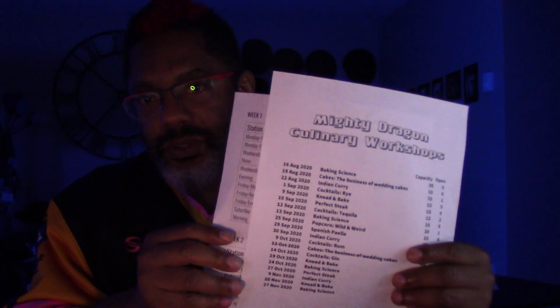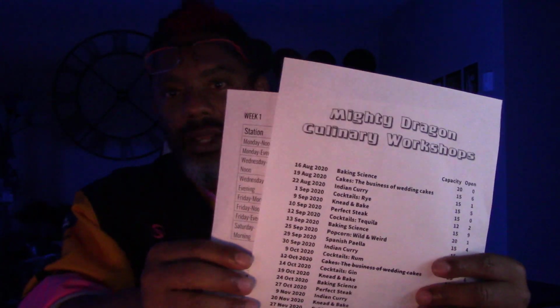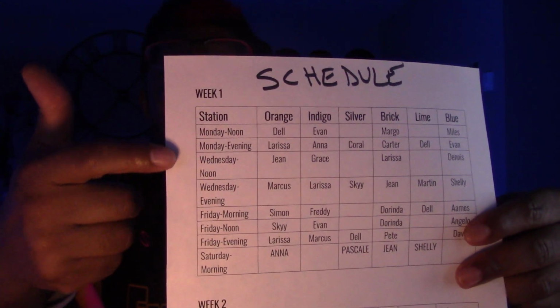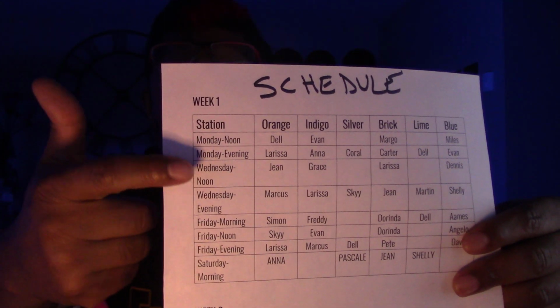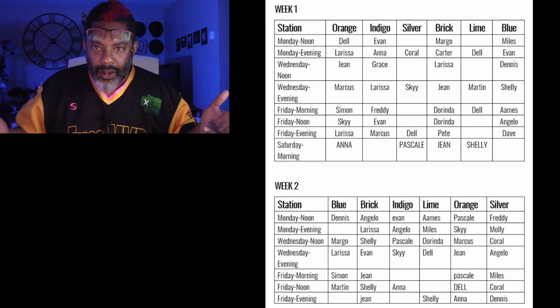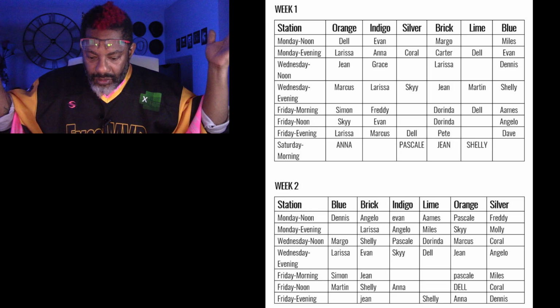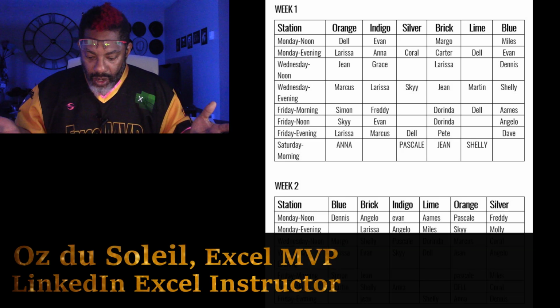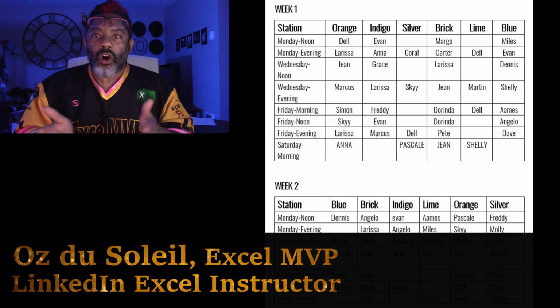I've been getting papers and I need to know, how do I get this data into Excel so that I can use it? So I have this schedule here. I've got these stations and I've got the, say, Monday noon. I've got all of these names. I might want to look at this and find out how many shifts has Gene been assigned, or how many individual people are on here.